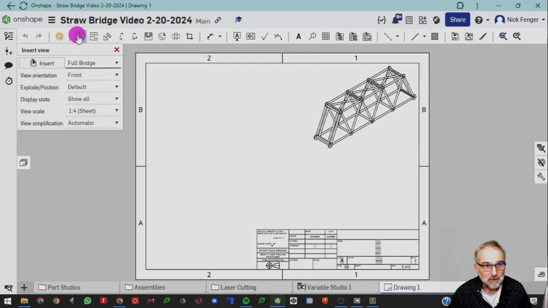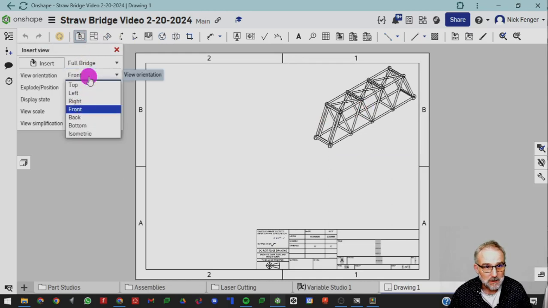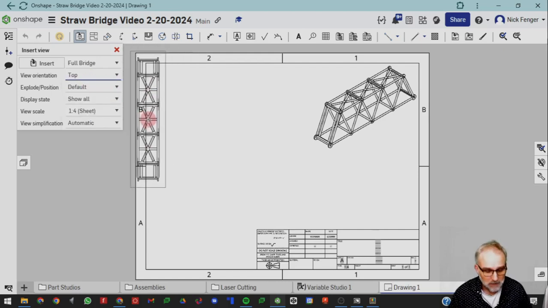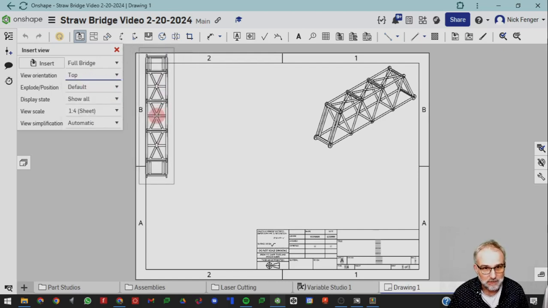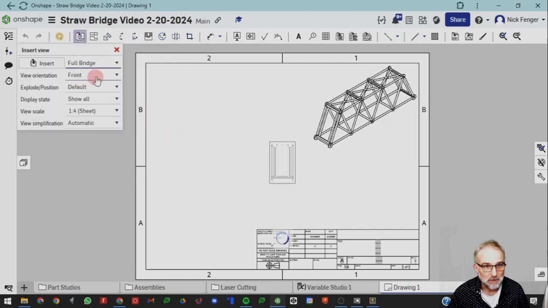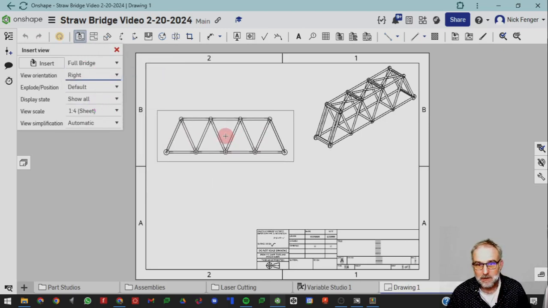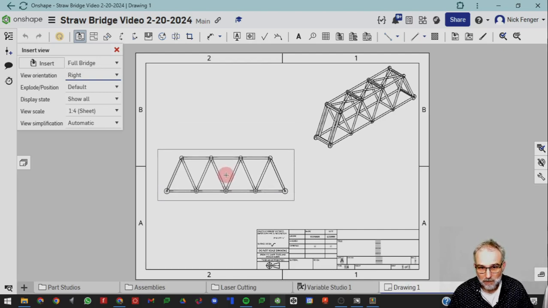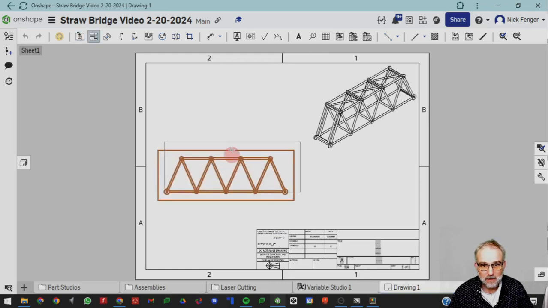We want to bring in some more views, so we'll choose, let's go with the top view. Put that up. Oh, actually, we don't want the top view. It's coming in the wrong angle, and there's a reason for that. So hit escape, insert view. Let's go with the right view. That should be the correct orientation. So that's going to be good, and we're going to put that one right here.